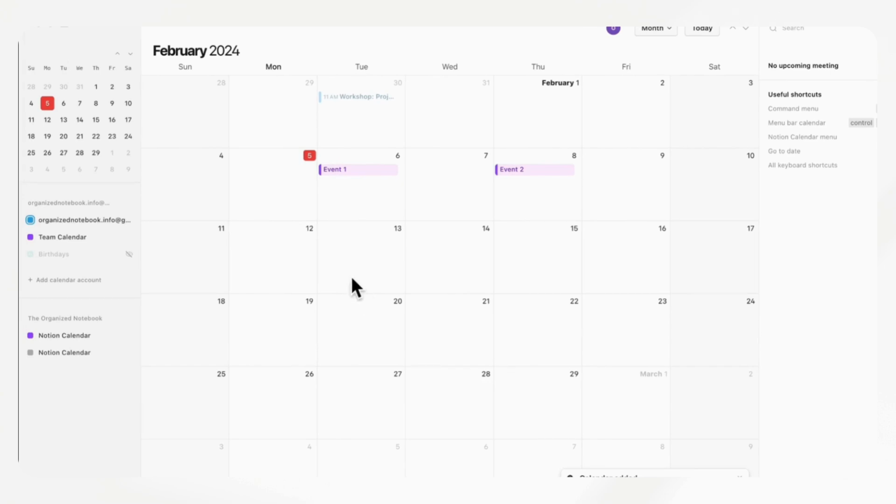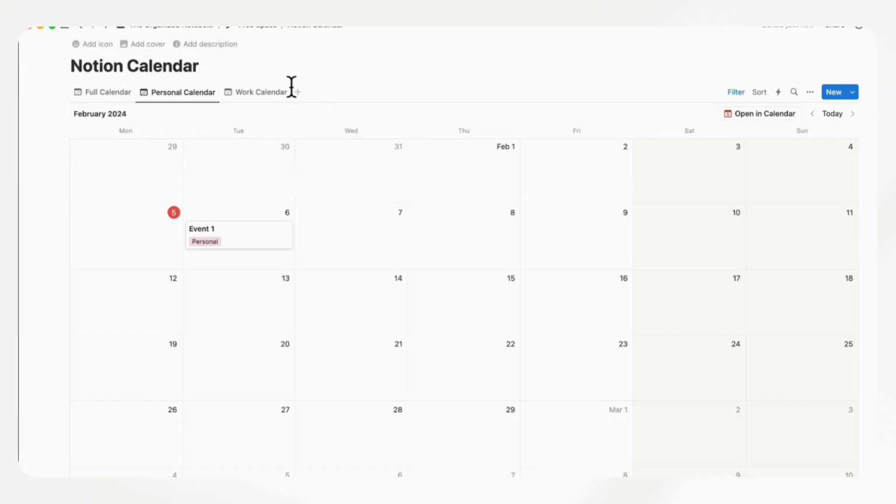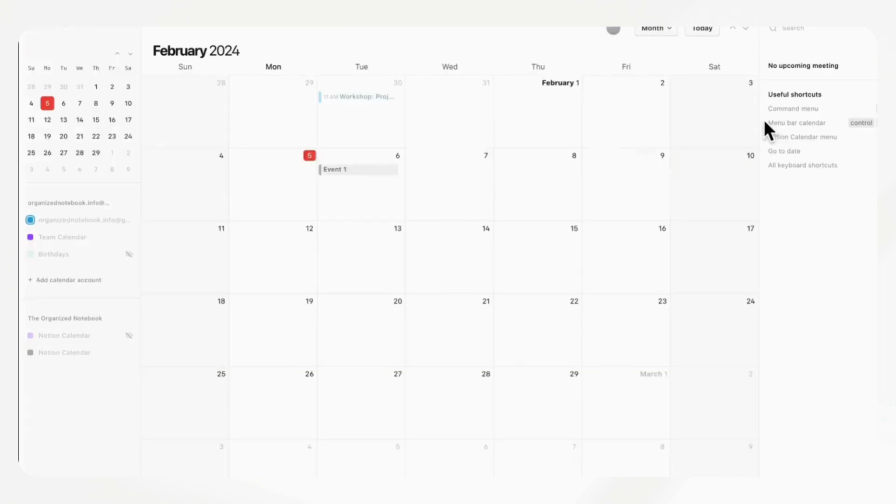And as you can see, it is basically layered. So if we hide this main calendar here, which you can see is the calendar view, so it's the original one, but here we can see it's personal calendar. So now we see our personal event here. And then if we want to show the other view, we could go to this work calendar tab and open in calendar.